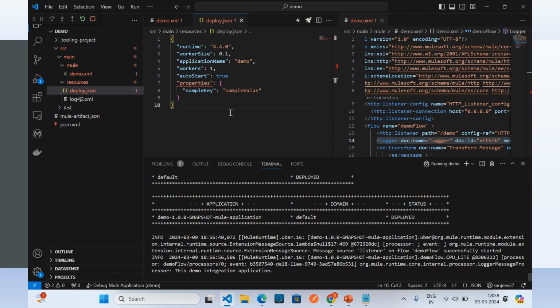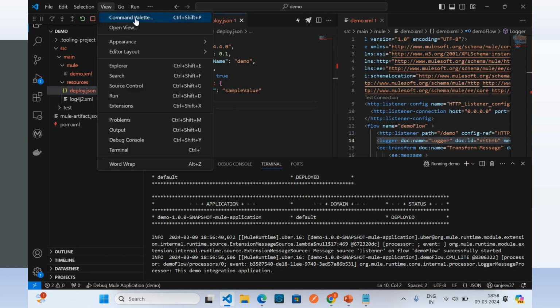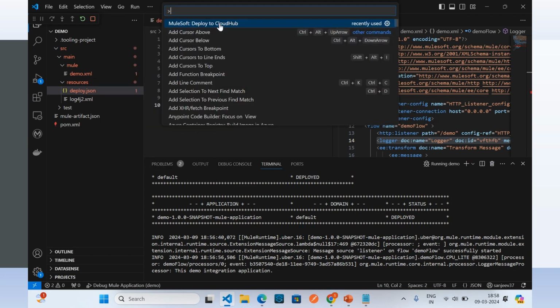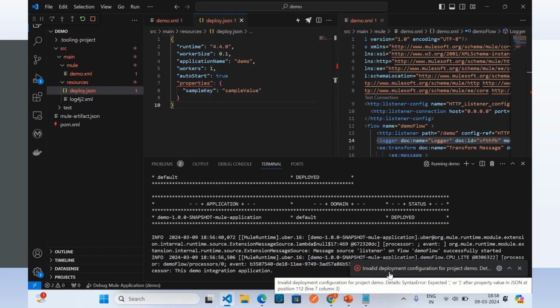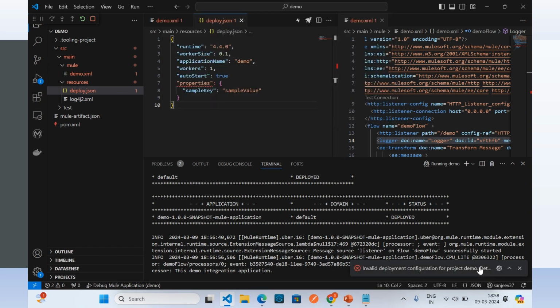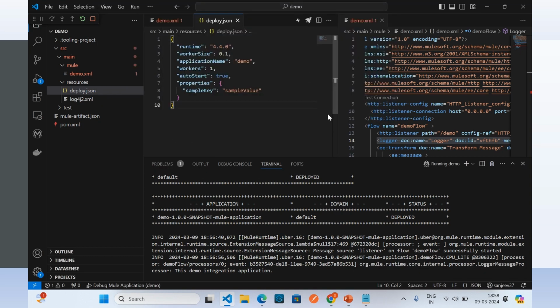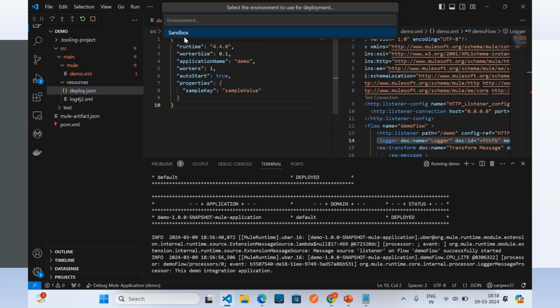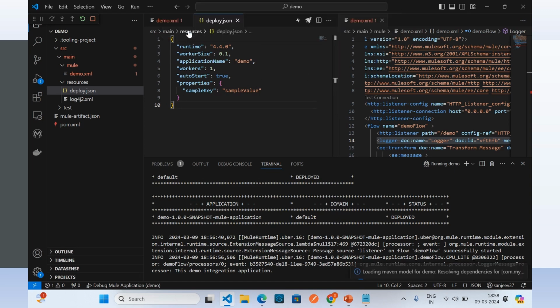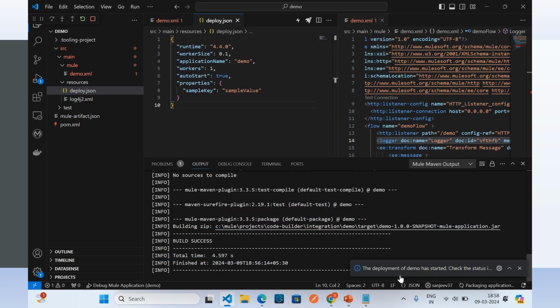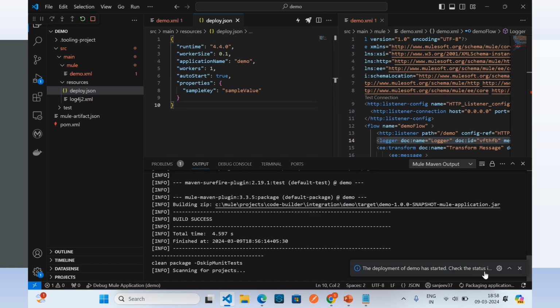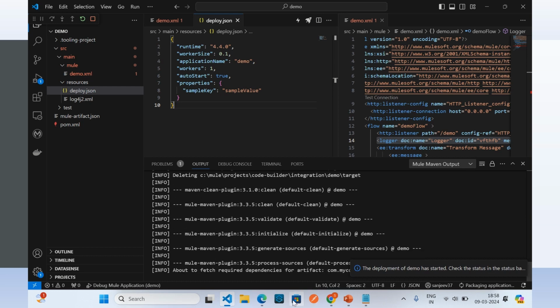So I will deploy this. I will go to view, command palette, and deploy to CloudHub. It's saying invalid deployment configuration for project demo. Okay, here. So we have to put a comma here. Save it, go again, command palette, and deploy to CloudHub. We have to choose environment, so sandbox. So deployment has started.